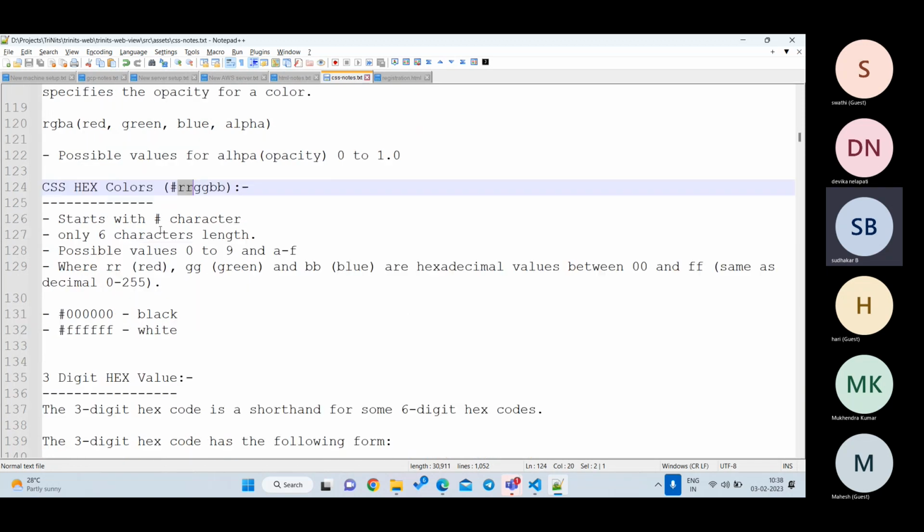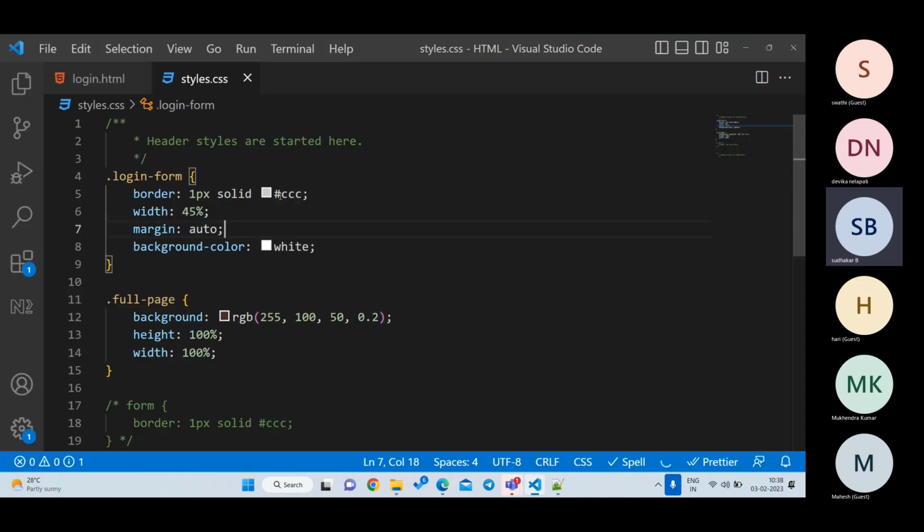Let's go to the possible values: 0 to 9 and A to F only. I cannot give 255, because 255 is three digits, and I can enter only 2 digits. That's the reason for 0 to 9, and if I want a higher value, I can use A to F. Suppose I write this now. What is this color code, hexa or RGB? Hexa. Whenever you see a hash, you should say hexa.